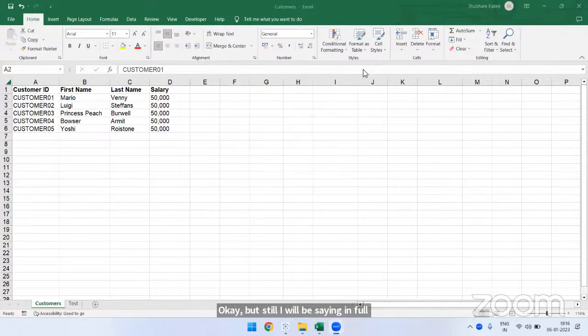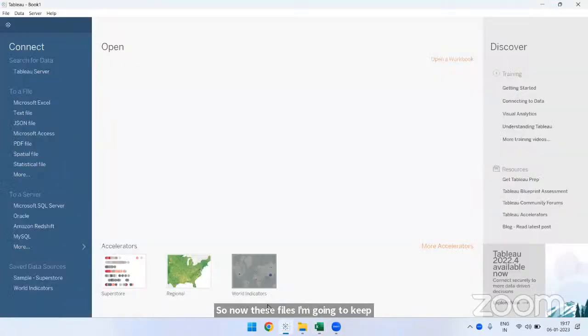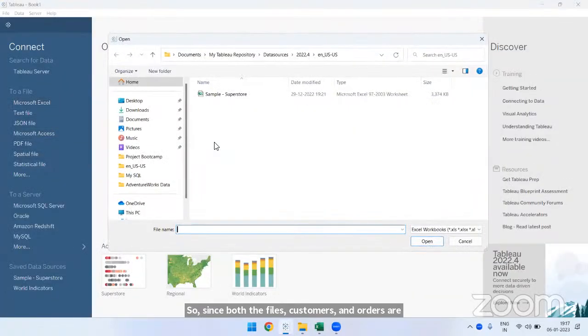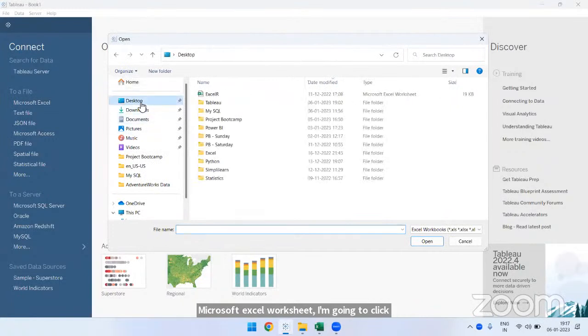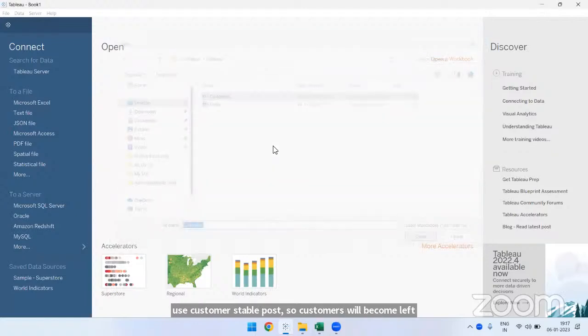I hope this explanation is enough for you to identify why we have to join the data and how we have to join the data between different tables. Now these files I'm going to import in Tableau. Since both the files, customers and orders, are Microsoft Excel worksheets, I'm going to click on Excel. Which table are you going to use first? I am going to use the customers table first, so customers will become the left table and orders will become the right. So let me use customers.